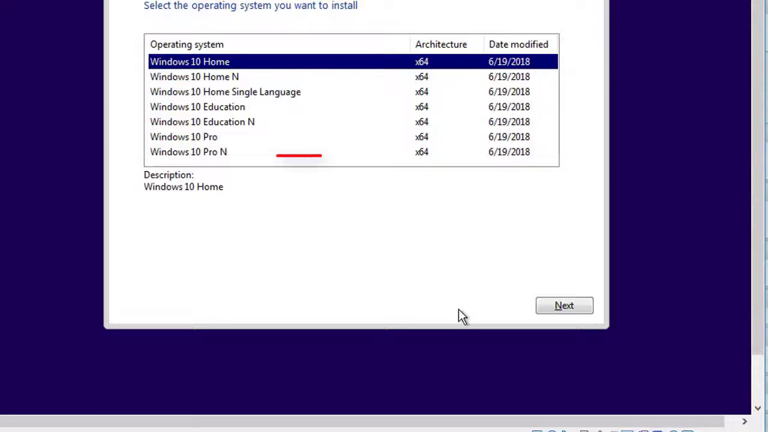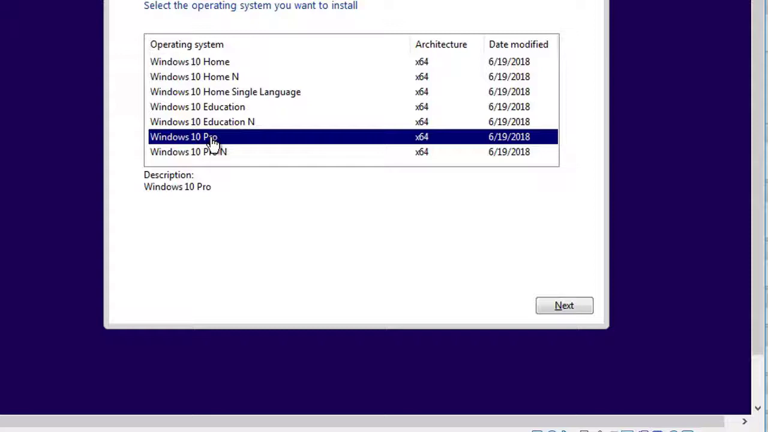You can notice that there is also the N edition. The N Windows edition is designed for European countries. It contains the same base features except media player and related pre-installed technologies. This is because of European antitrust law. So, I am going to select Windows 10 Pro and click the Next button.